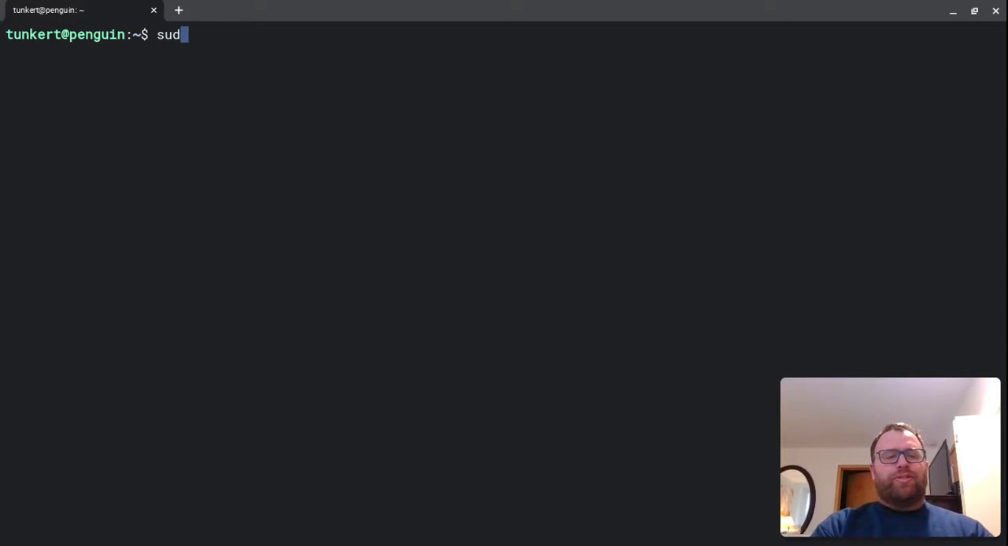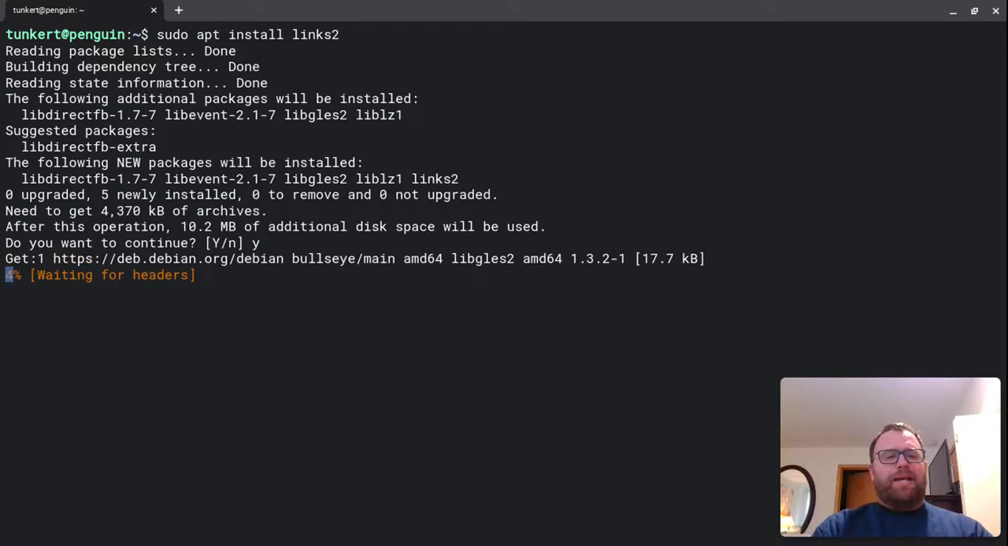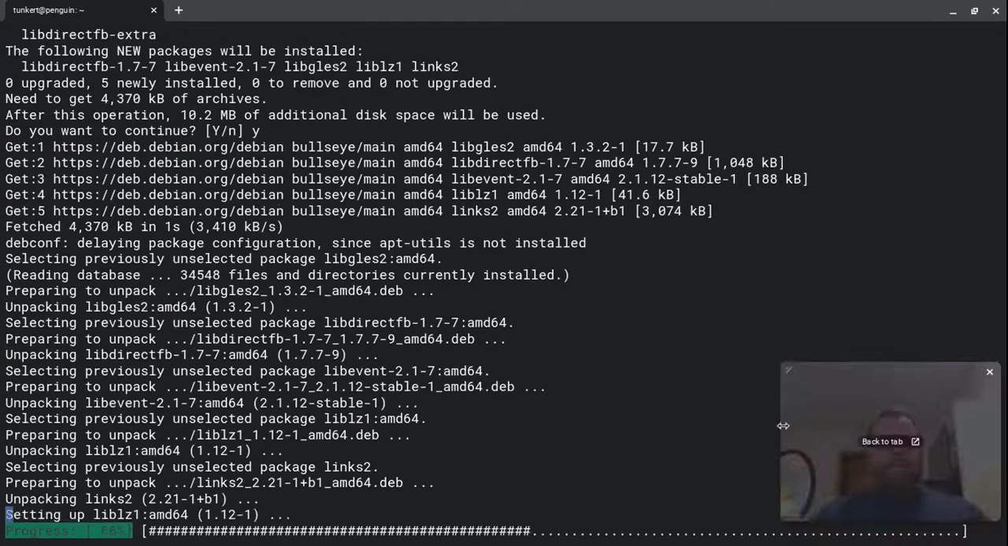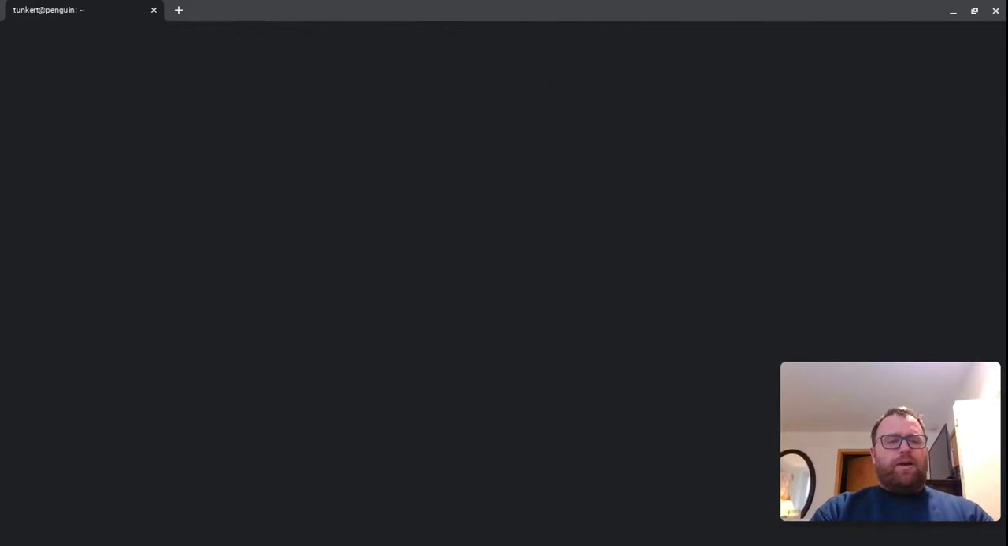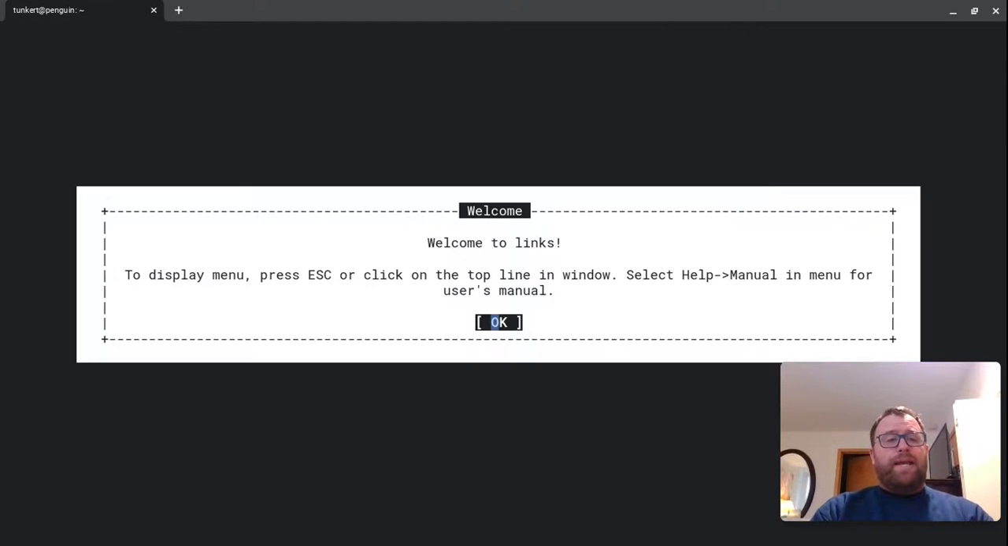So I'm going to install it, I'm going to use sudo apt install Links2. Hit enter. It's going to take 10 megabytes. I'm going to say yes, and it's going to go ahead and install. Okay, so let's clear this out. And to start it up, I can just say Links2.